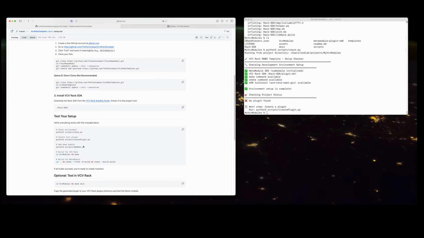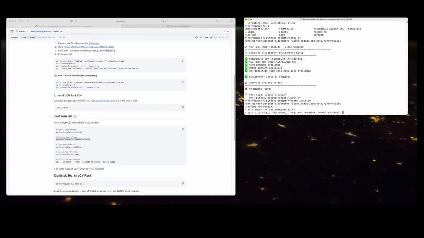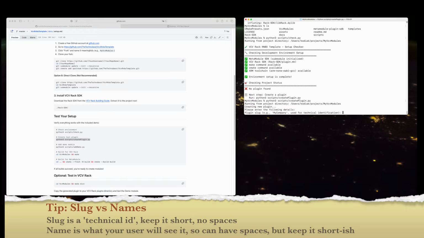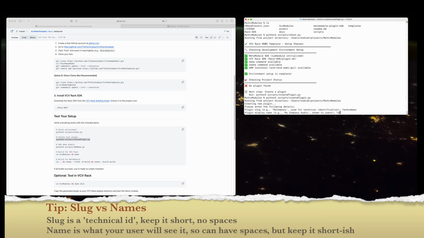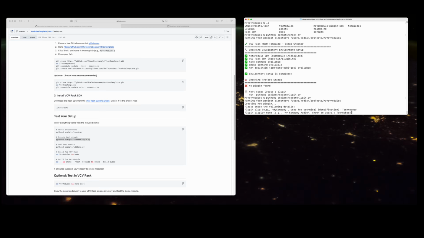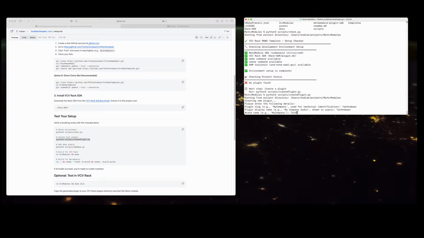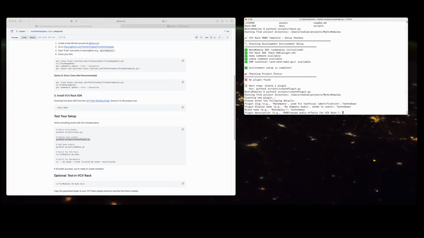So what we're going to do is create a plugin now, as it tells us to. We can call the plugin whatever we want. This is just a shorthand, so I'm going to call it TechnoBear, and I'll call my name TechnoBear as well. I would actually spend some time thinking about what you want to call this. You can change it later, but it's easier if you get it right now.